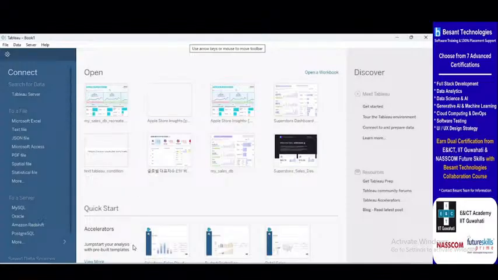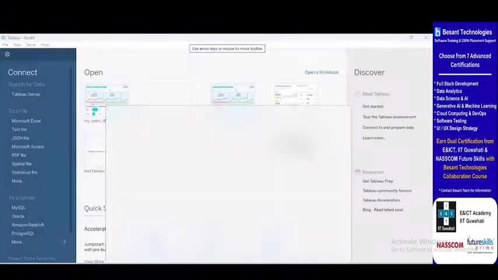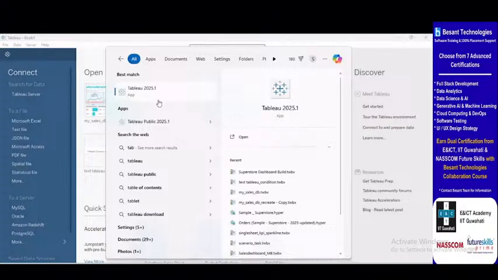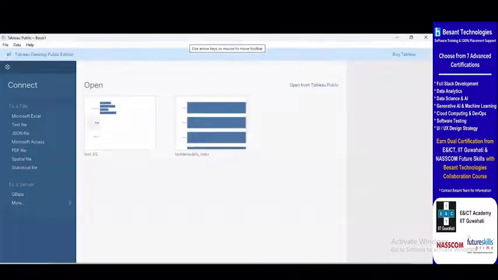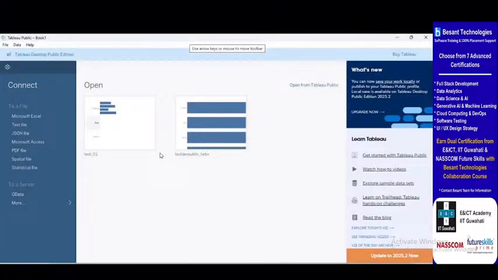All right, I'll show you one example. This is my Tableau Desktop product. This is my Tableau Public product. Look here, Tableau Public, which is open source. Anyone can download and use it. So let me open this. Look here, this one also looks like this, right?